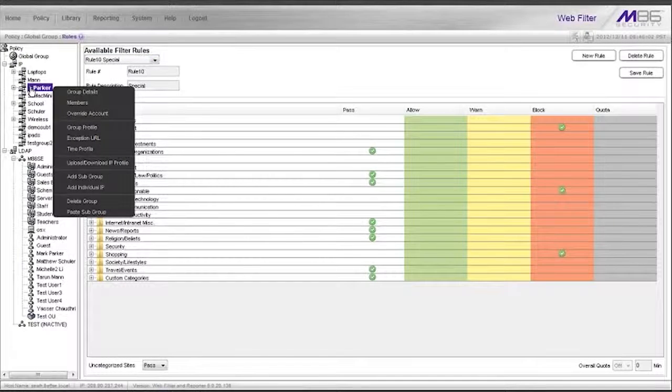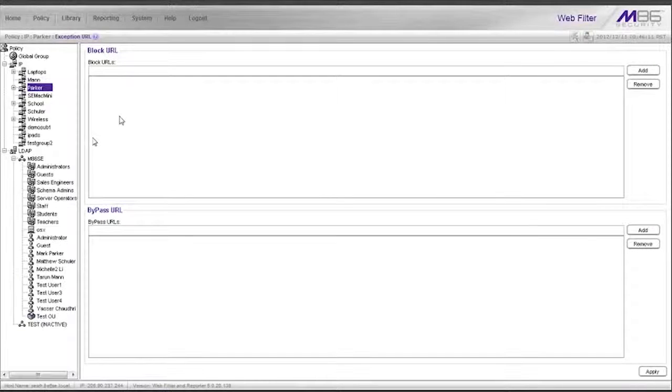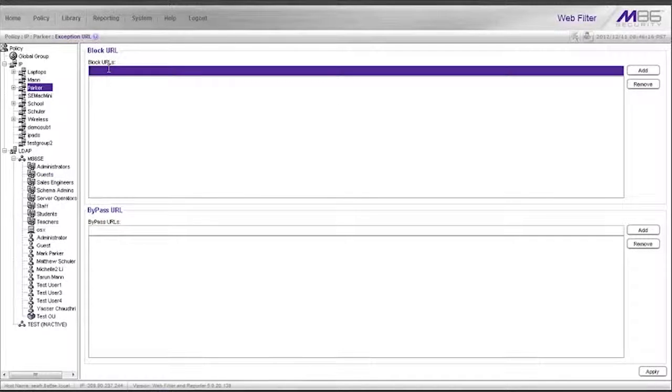Lastly, in controlling your policies, you can go in and you can set up exception URLs. So for that particular group, and this is also available for LDAP groups, you can type in a specific URL to be blocked or bypassed just for that group. So in order to ease management, you can basically use these to control the policy for just that group.